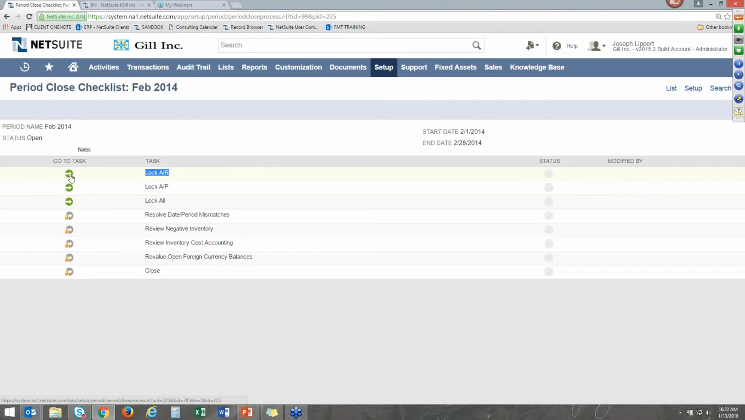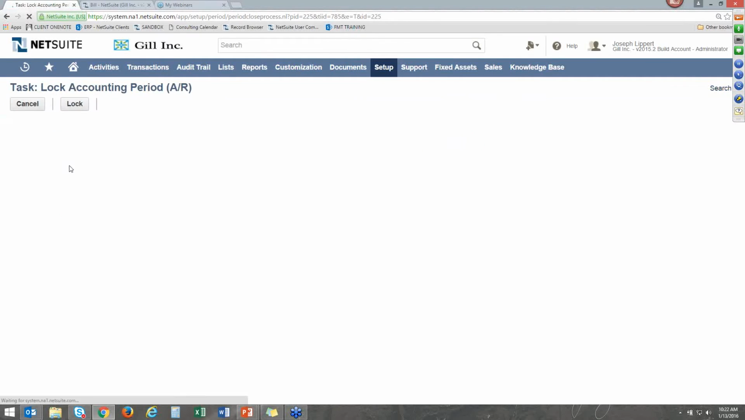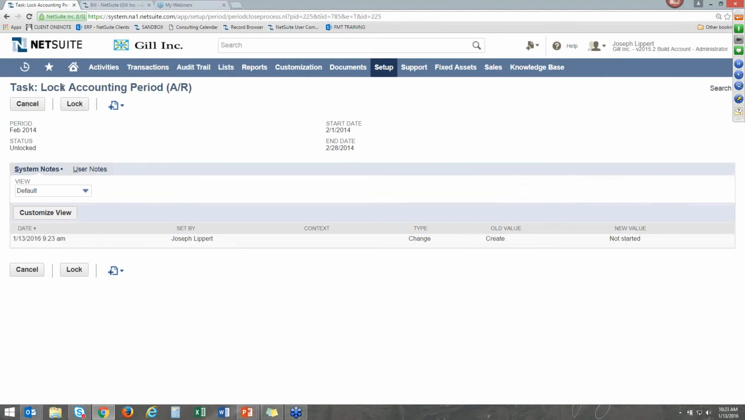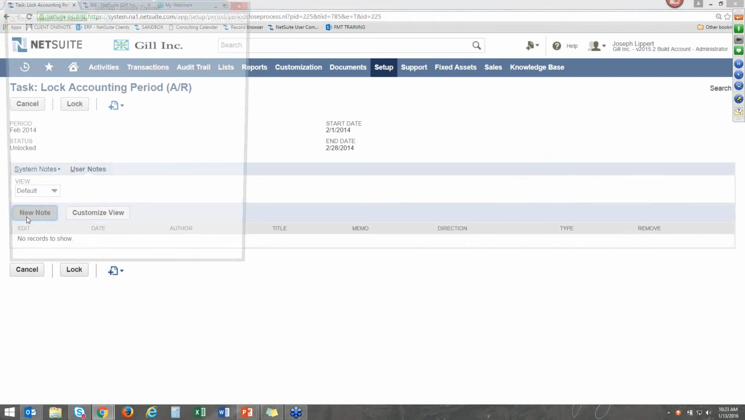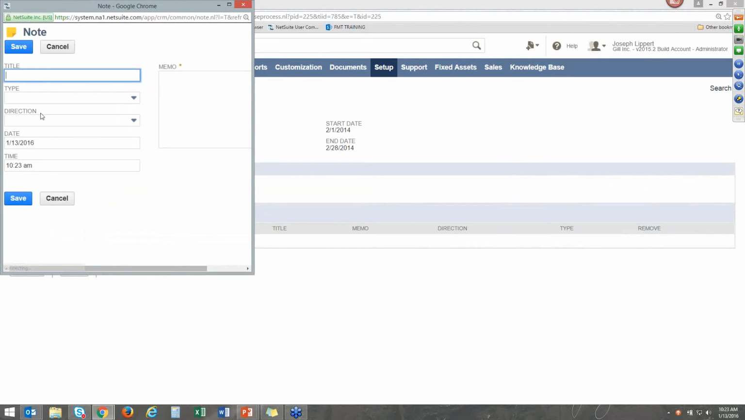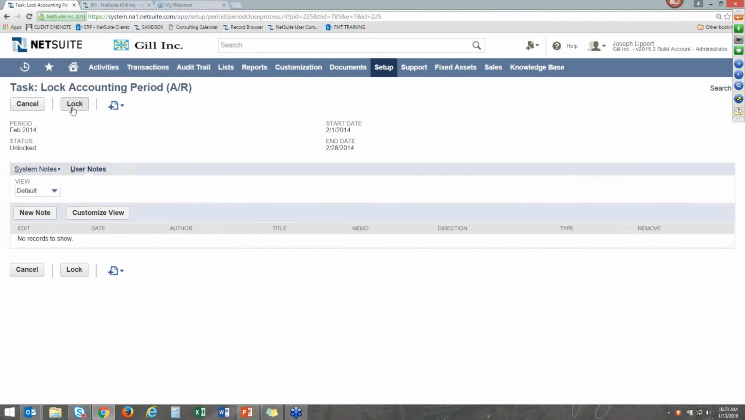To enter this task, we can click the green arrow under Go to Task, and we're brought to the Lock Accounting Period AR page. Here we can look at system information, and we can see that as of just a moment ago, I entered this and started it, and it has gone from Not Started. We also have user notes if you want to add a note related to this accounting period closure. So I'm going to go ahead and lock accounting period AR.